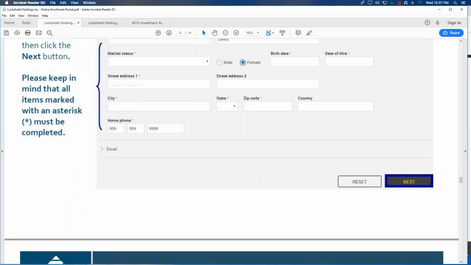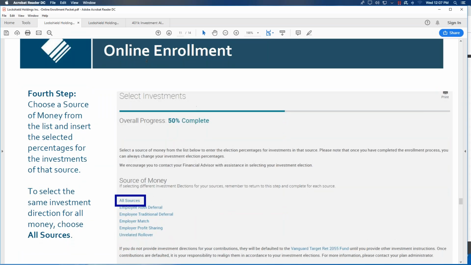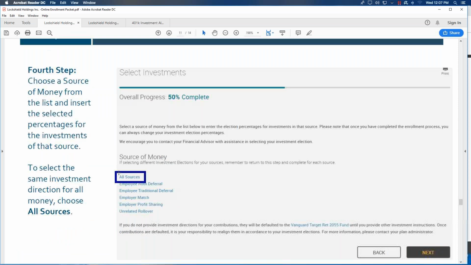One thing about halfway through this process, if you're not paying attention to the online enrollment step-by-step guide, that sometimes hangs up folks, is there'll be a question where it'll say, what source of money do you want to pick for those investments? And just make sure you're clicking all sources of money when you're putting in that information or selecting that step. So all sources, and just hit next.